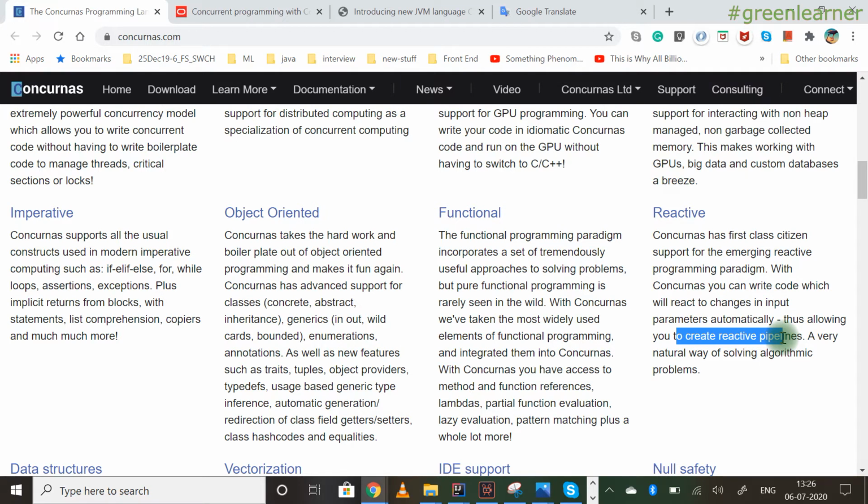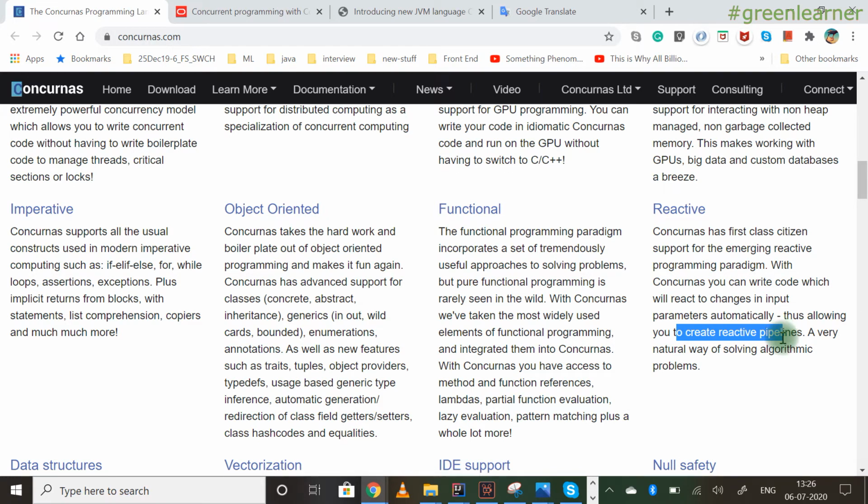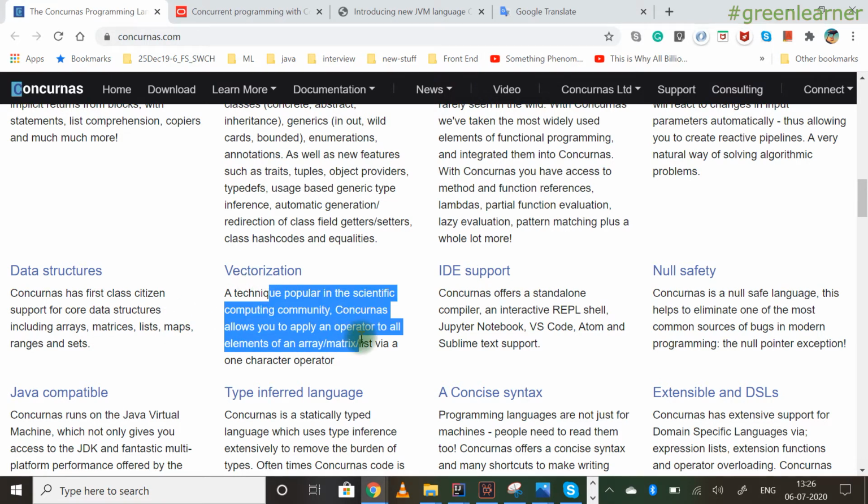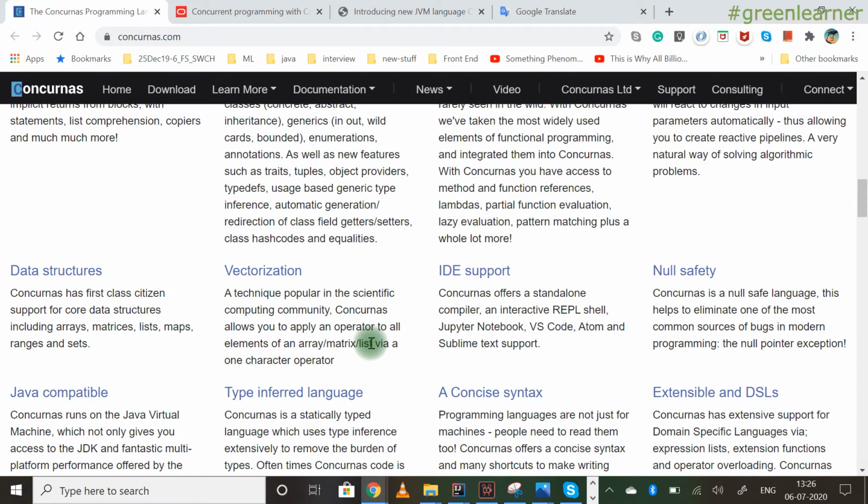So for reactiveness in Java and other languages which are not reactive in nature, you have to write code to make them reactive, but they are natively reactive with this concurrent language, right? And then its data structures: it has first-class citizen support for core data structures, arrays, matrices, lists, maps, ranges and sets. Vectorization is one thing. Matrix, list, you can create that easily.